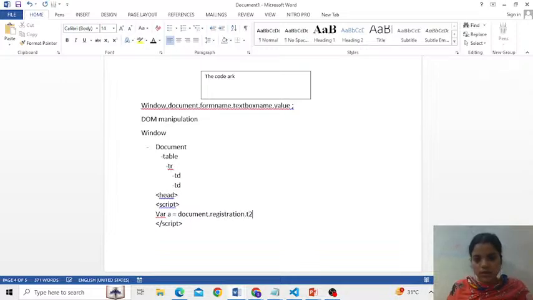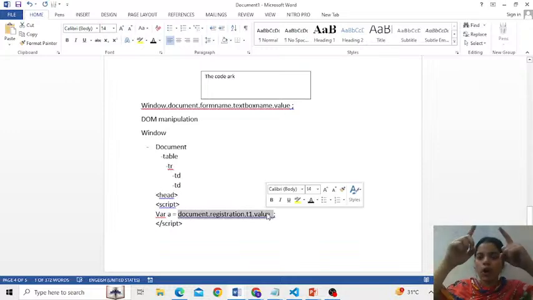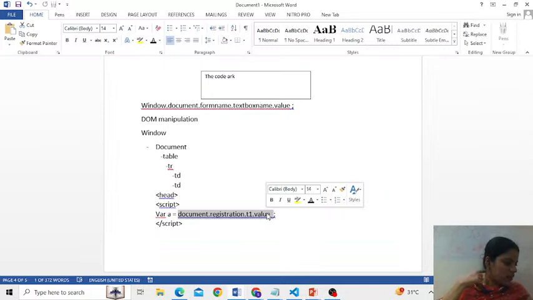Registration dot t1 dot value. Are you understanding? Right, so this is called accessing data from the DOM layout. We could have set the data in the DOM layout also using innerHTML and all. Got it? So all this is called DOM manipulation: accessing data from the DOM, setting data to the DOM, adding some dynamic content on the DOM. So one of the major uses of JavaScript is DOM manipulation.